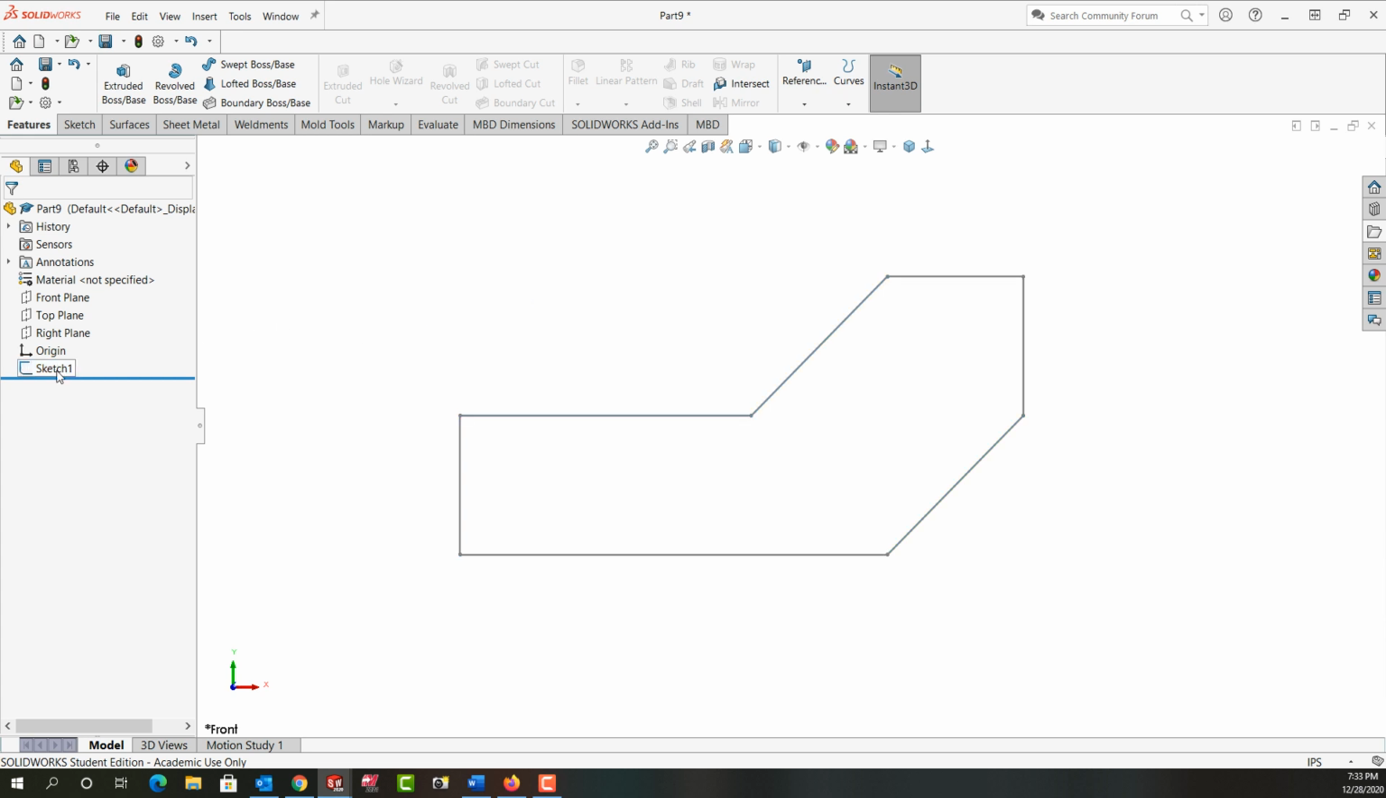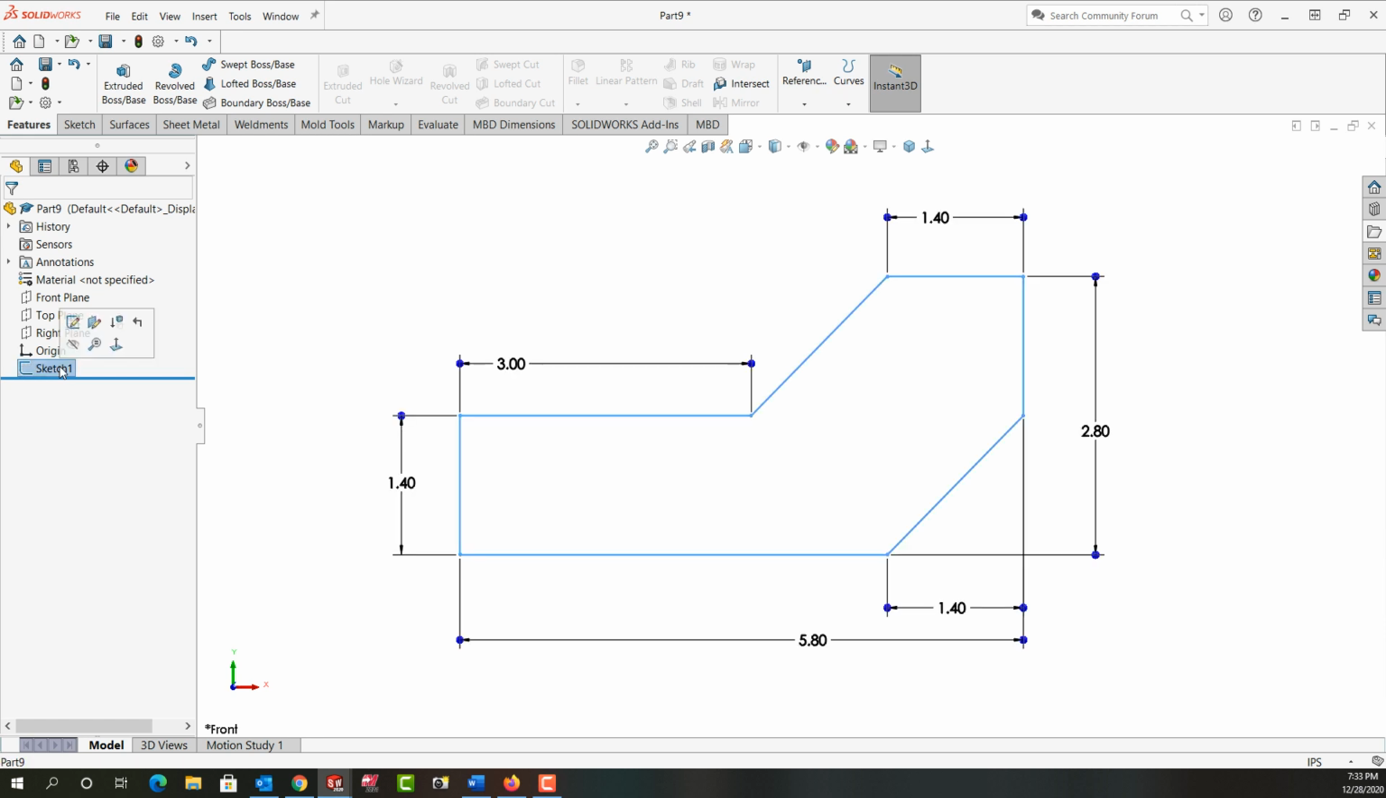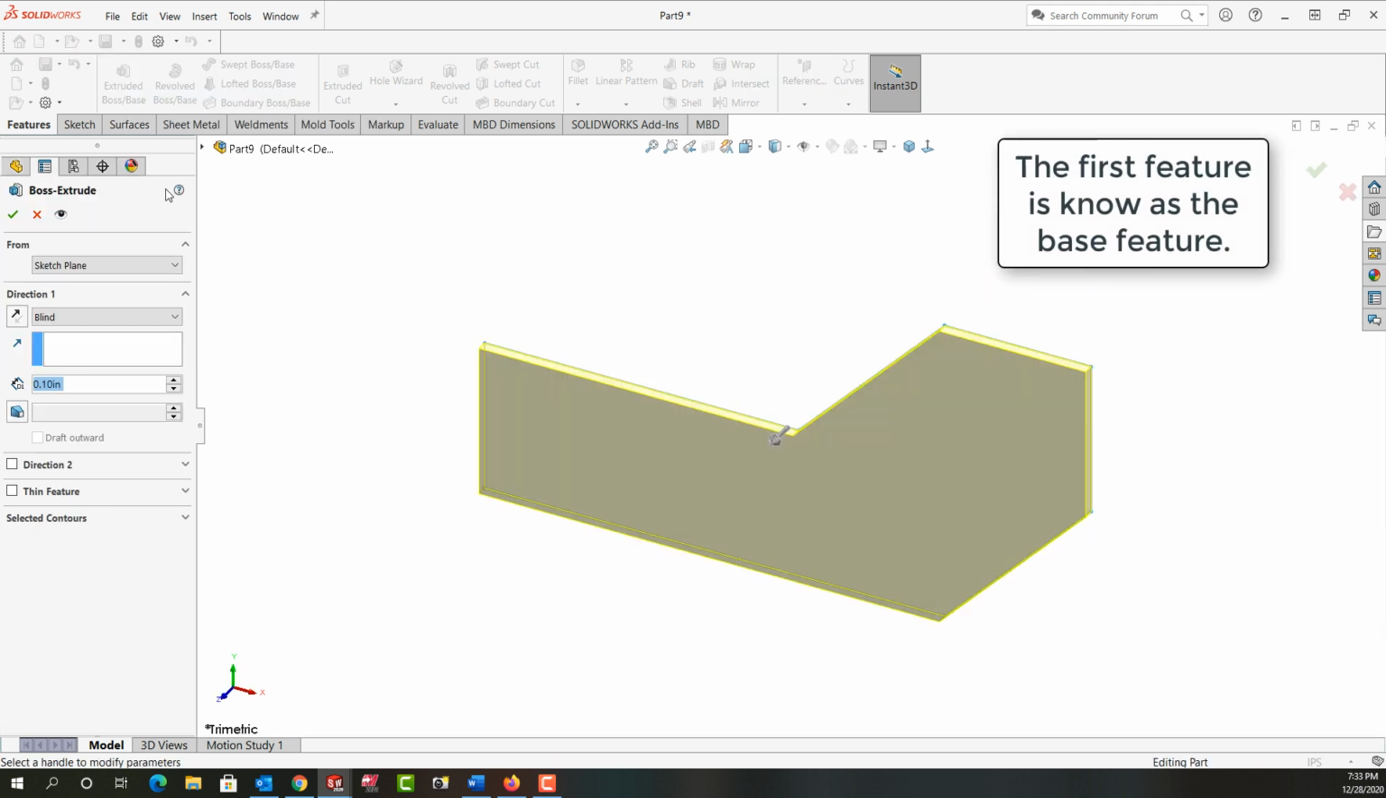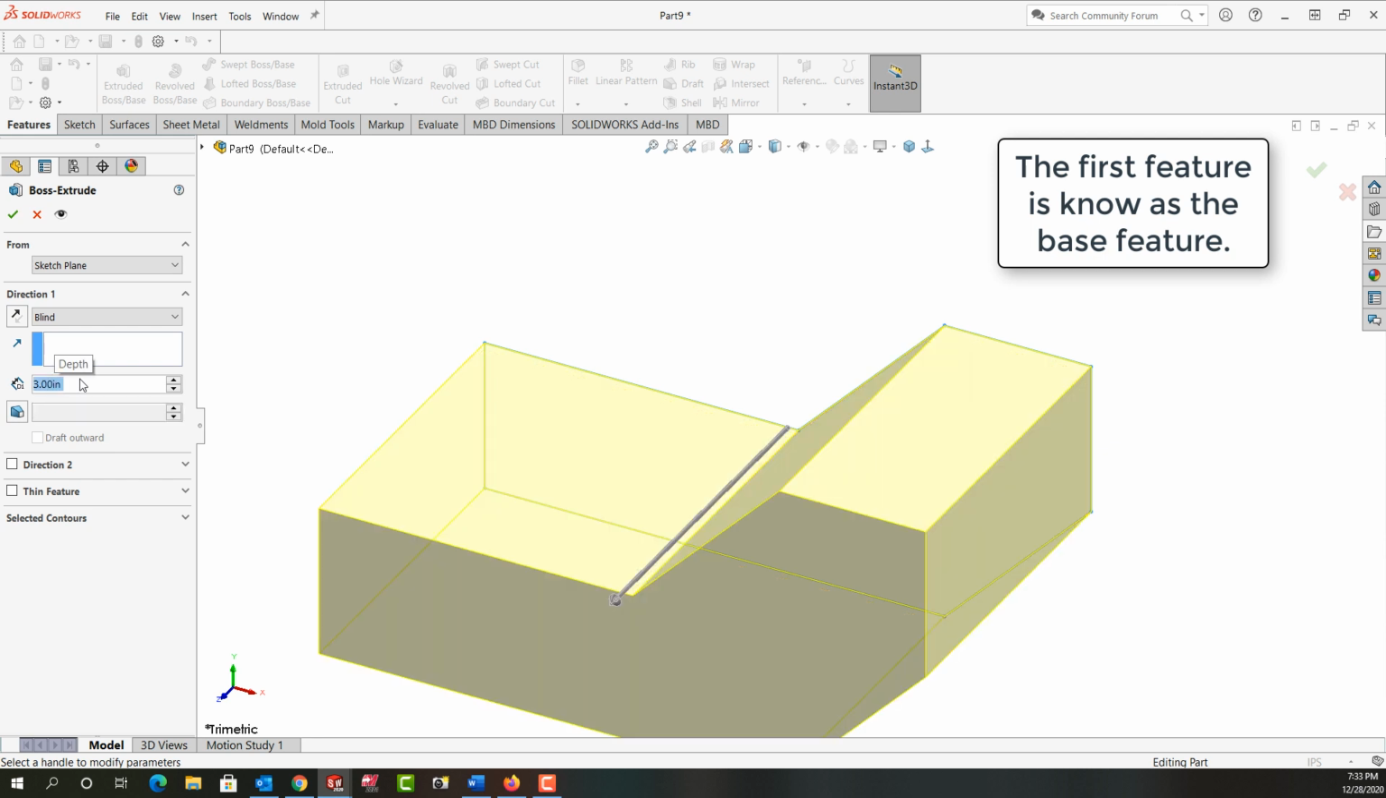I want to make sure the sketch is highlighted. So I'm going to highlight the sketch. And if I've just exited, as we saw, it will be highlighted, so I don't need to reselect it. And then I'm going to go to the Features ribbon because I want to make an Extrude Boss Base. So I'll select that. The size for this feature will be 3 inches.